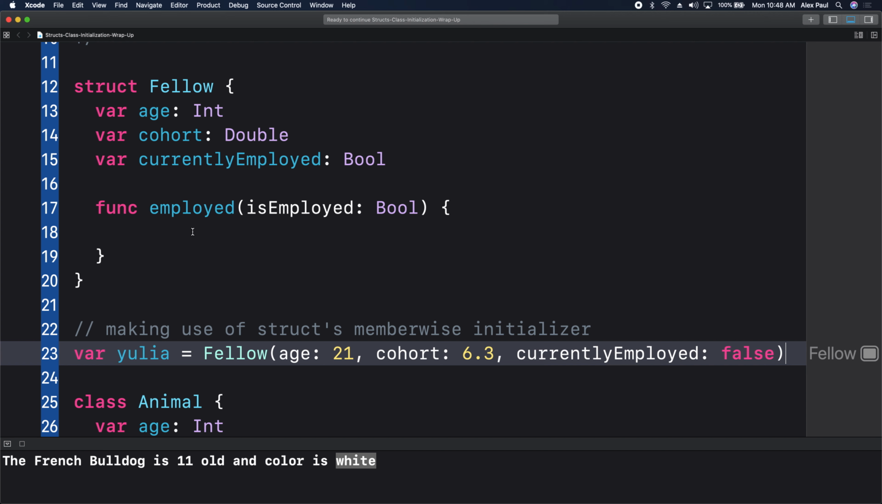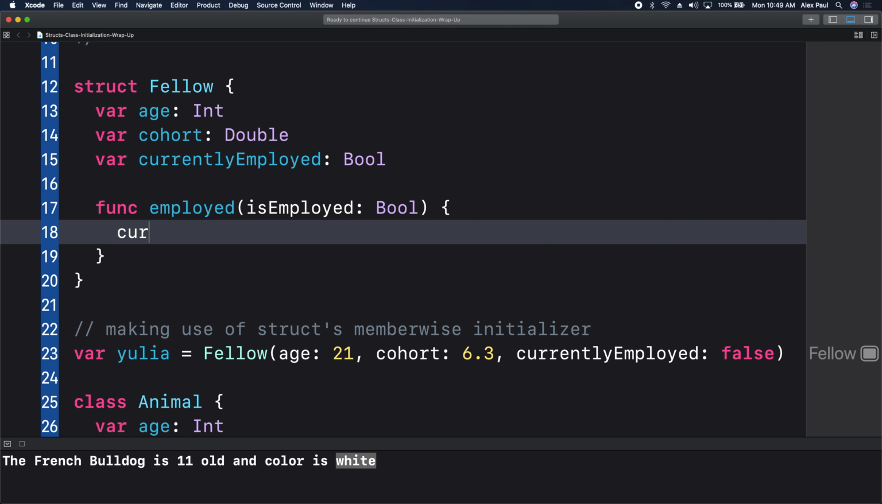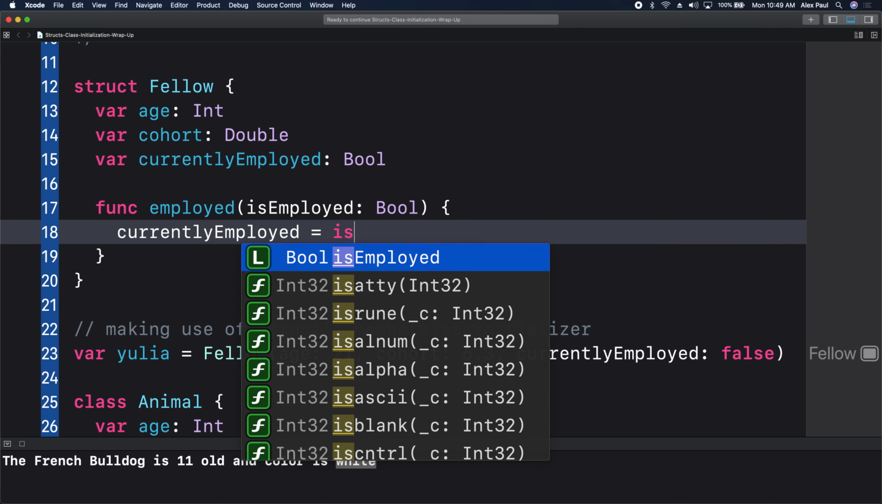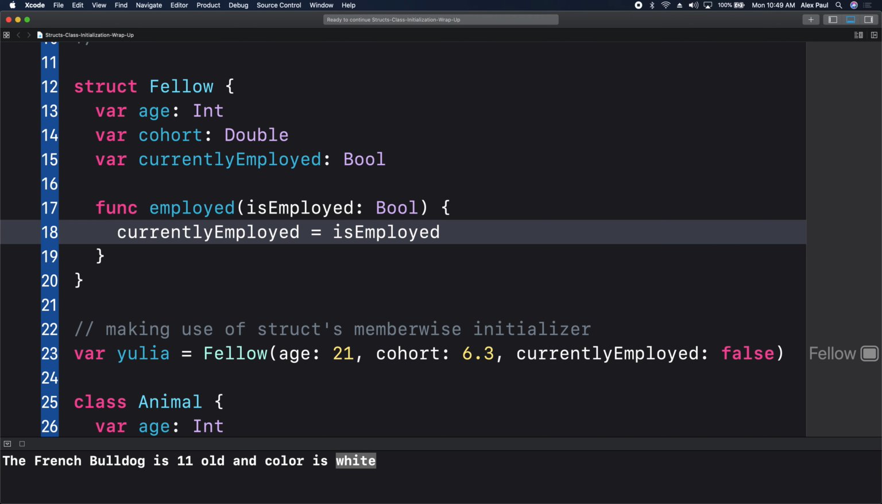Now, if I say currentlyEmployed gets isEmployed, I get an error. I'm in a struct and I'm trying to change one of the properties. The compiler is like, hey, you have a copy of something. A struct is passed by value. We all remember structs are passed by value, right? So by nature it's immutable. By nature, somebody else cannot change me. That's a fundamental understanding of why we have to do what we have to do.